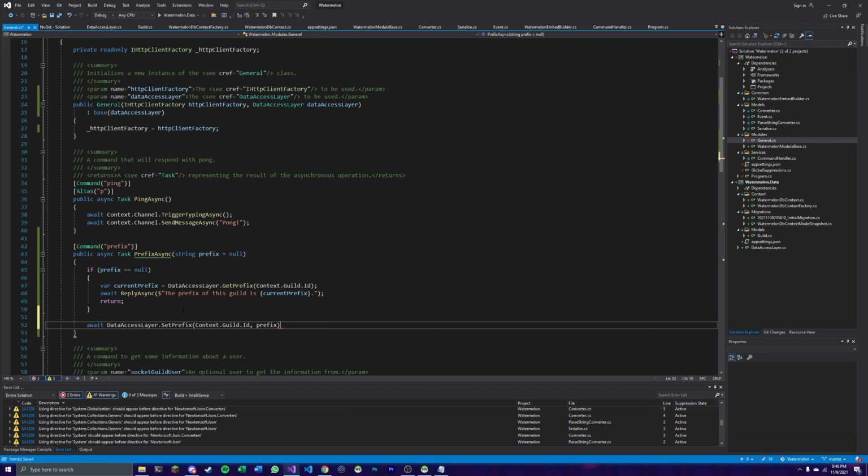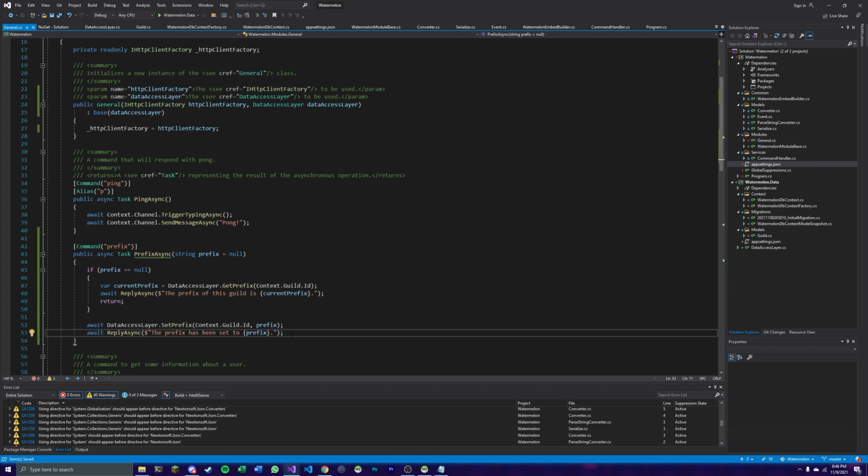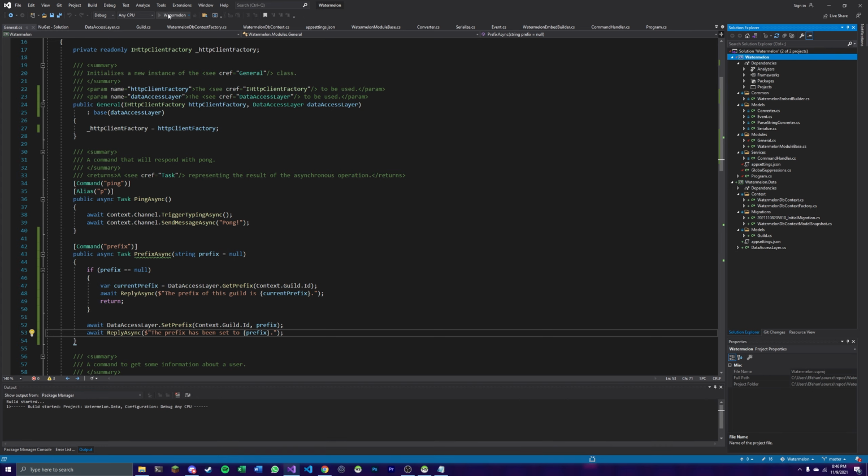So prefix. And finally, we'll say await reply async, $ sign at the start, the prefix has been set to, and then prefix, and a semicolon at the end. Let's give it a try. Now, before doing so, let's make sure that we switch to the Watermelon project as our startup project. So right click it, set as startup project, and then run the code.